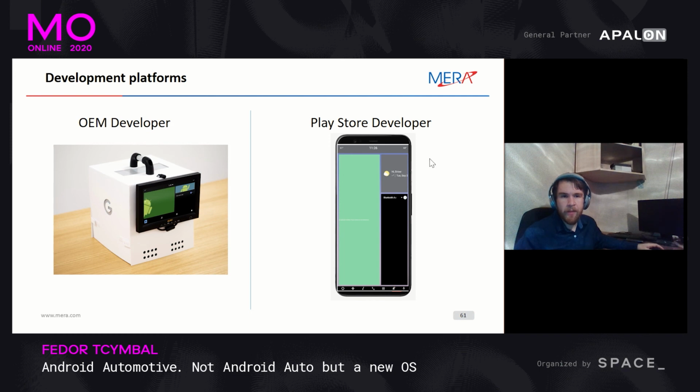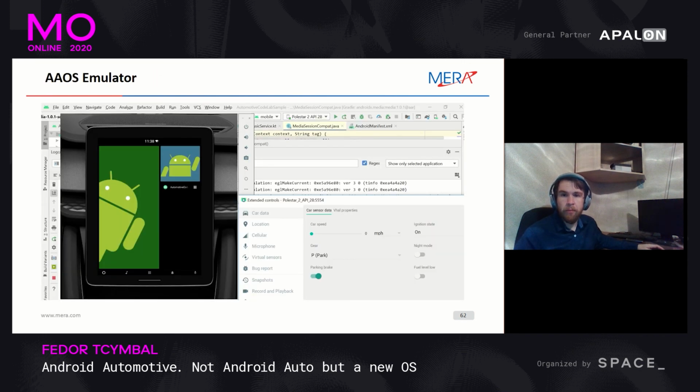And of course, you can use the emulator, and this will probably be the best option for most developers because it allows you to test. You can see it's a little small, but here you can set parking and car speed, so you can test all these UX restrictions and how it works. So yeah, the emulator will probably be what most developers use right now.